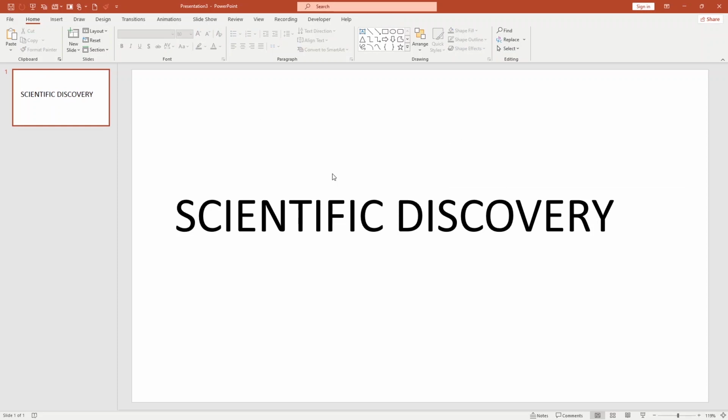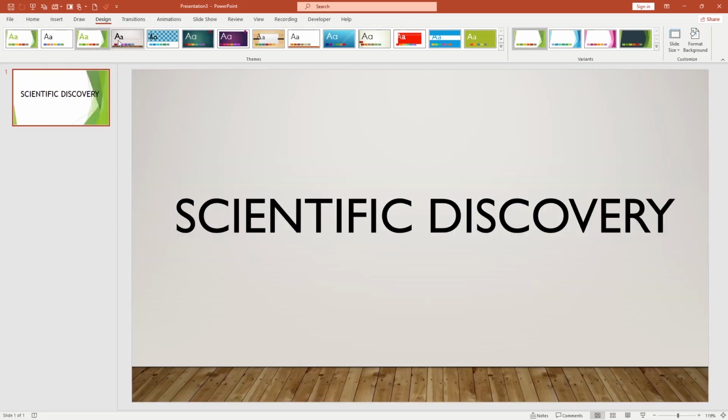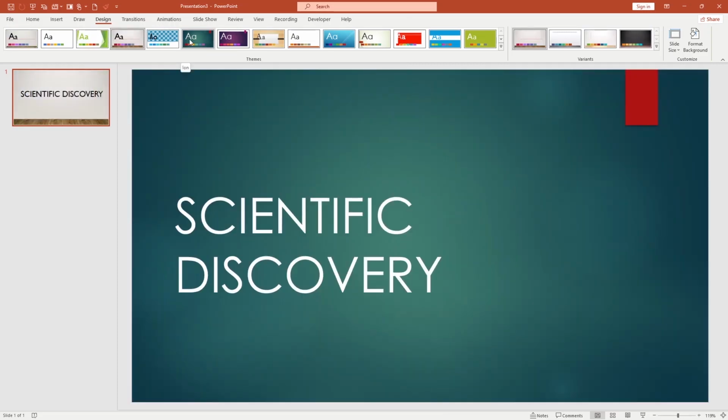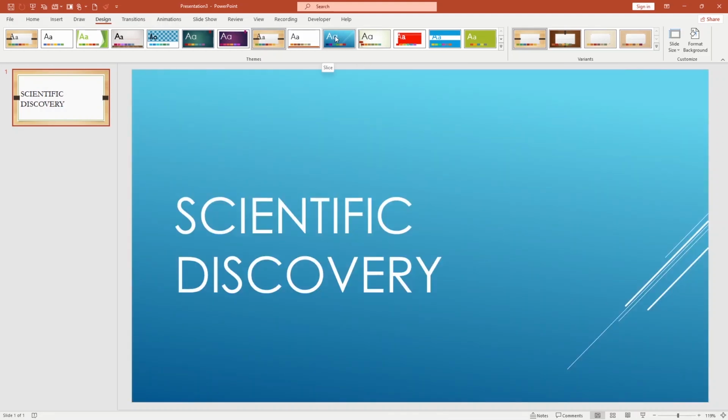Here you can see it's blank, there is no theme in the background or cover page. So how can you do that? Let's go to the Design tab, and you can see the different themes here. If you click on them one by one, you can see the design coming out. You can use whatever you like. For now I click on the Slice theme, and now you can see this Slice theme.